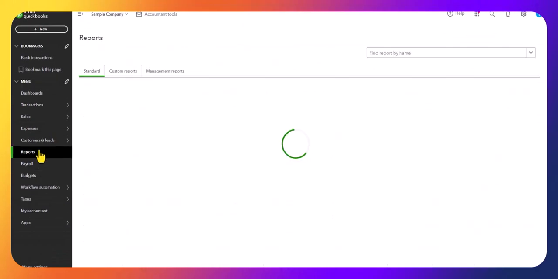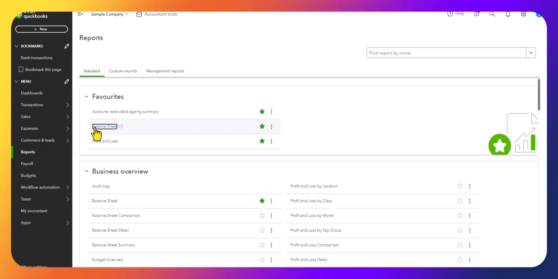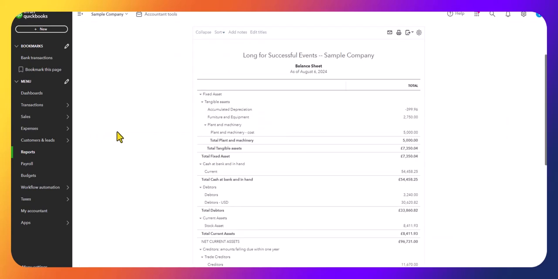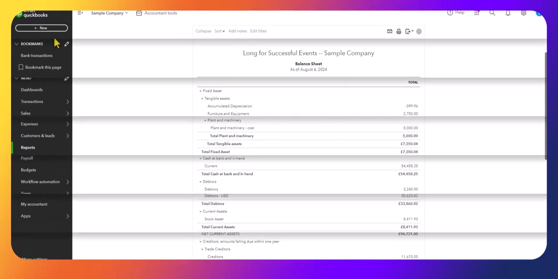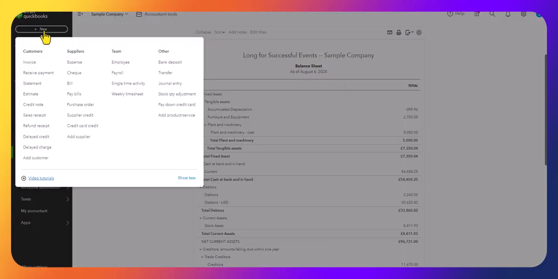Let's take a second to look at our balance sheet. So here's our balance sheet, and the piece I'm circling is the legacy information. We're using the sample company in QuickBooks, so that's legacy information. But here, including a subtotal, is our plant and machinery, and the only transaction we have is the cost so far. The next step is to create our depreciation journal.